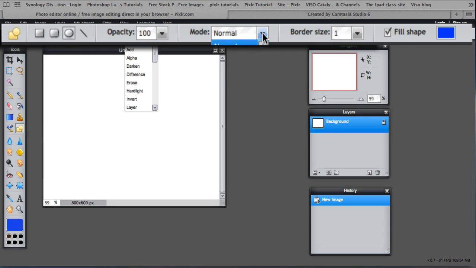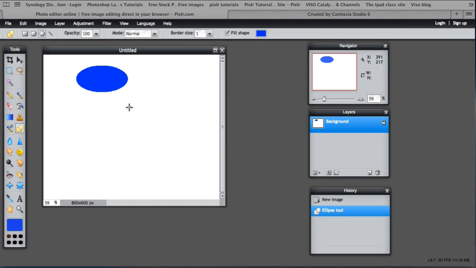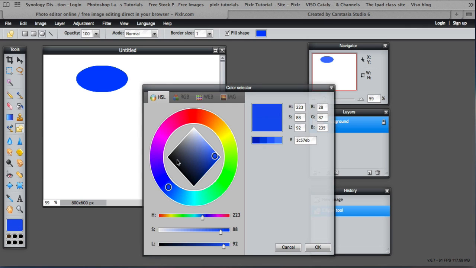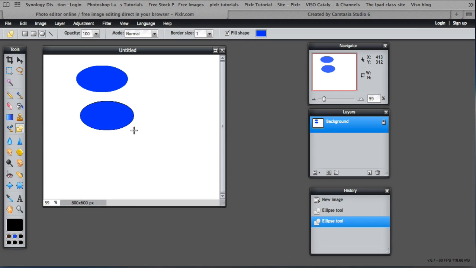And then you have different blending modes and borders for the shapes and the colour for the shape. The colour in the fill shape is going to define what goes inside the shape. So if I wanted a blue ellipse, that's going to fill it with blue. If I wanted a blue ellipse with a black border, then I need to change the colour down here to black. When I draw the next shape, it will be a blue ellipse with a black border.